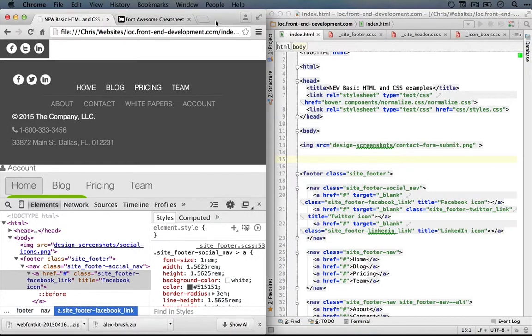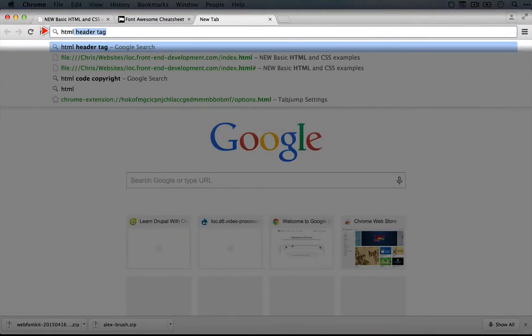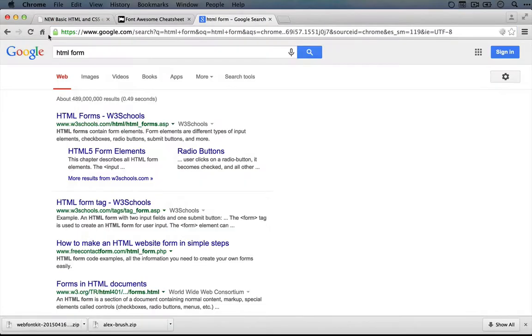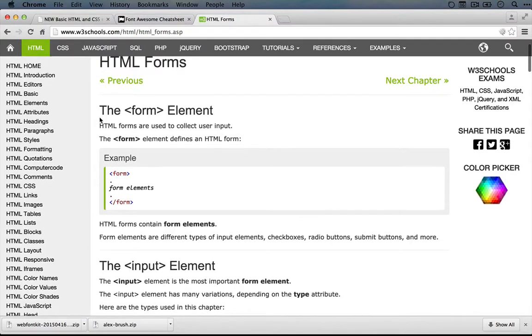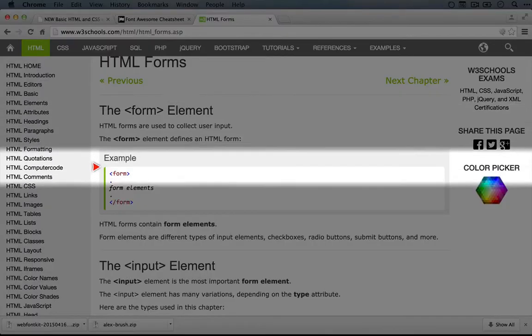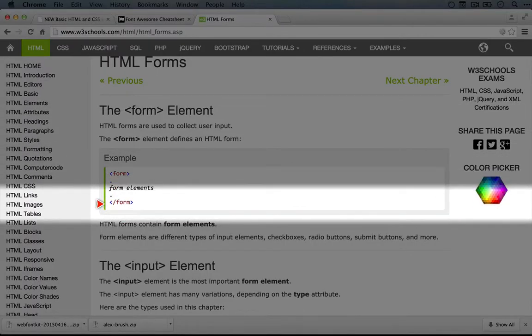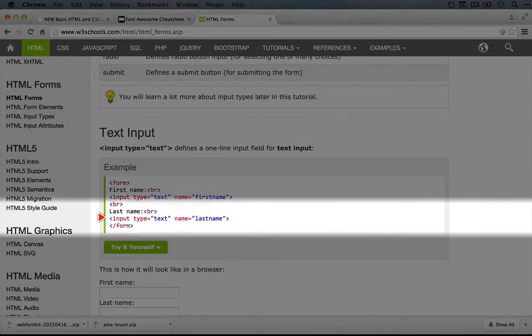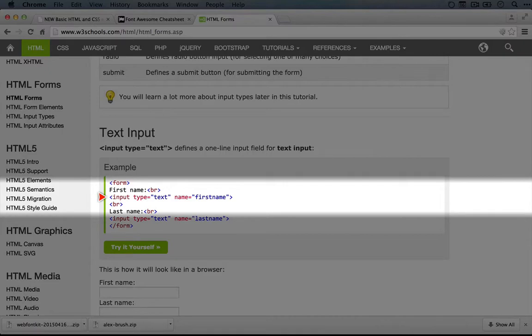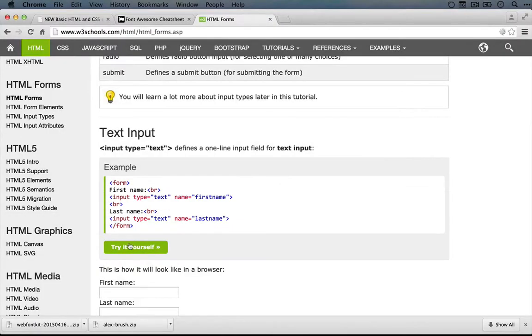We can do a quick search in Google for HTML forms, and we'll pull up the W3Schools page. So this describes the basic structure of a form. You have a starting form tag and an ending form tag with the form elements inside. Within the form, you can have HTML, as well as a variety of kinds of inputs. So let's try this here.